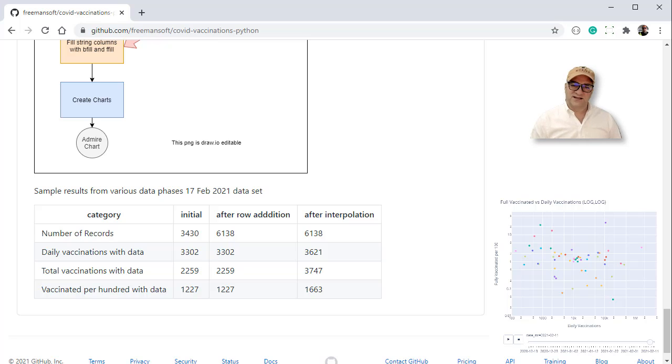And then total vaccinations, we went from 2,259 to 3,747. So in that case, we added 1,500 total vaccinations. What that means is a lot of countries were reporting for some period of time just their daily vaccinations, and they didn't have totals. And what I could have done here is math, right? We could have added the daily vaccinations and done a running count into totals. Instead, I just interpolated it, okay? And it's probably close enough for what we're doing.